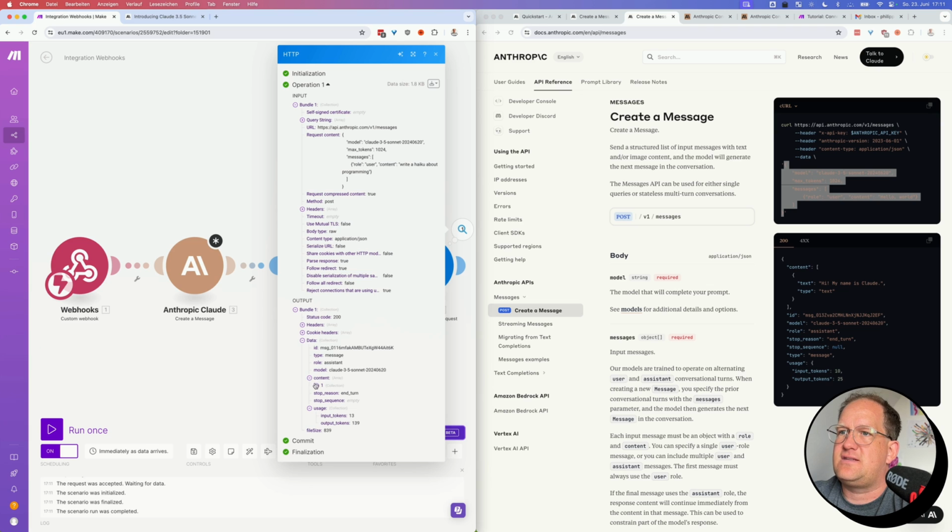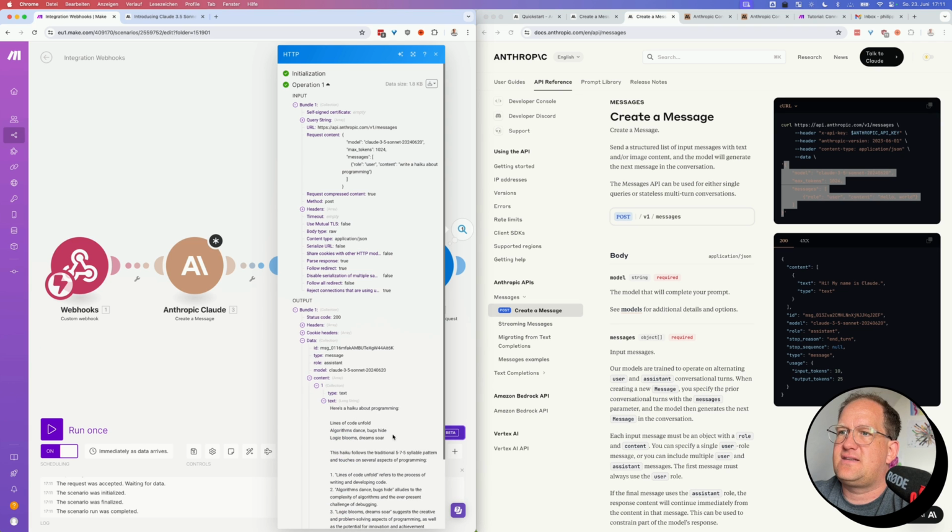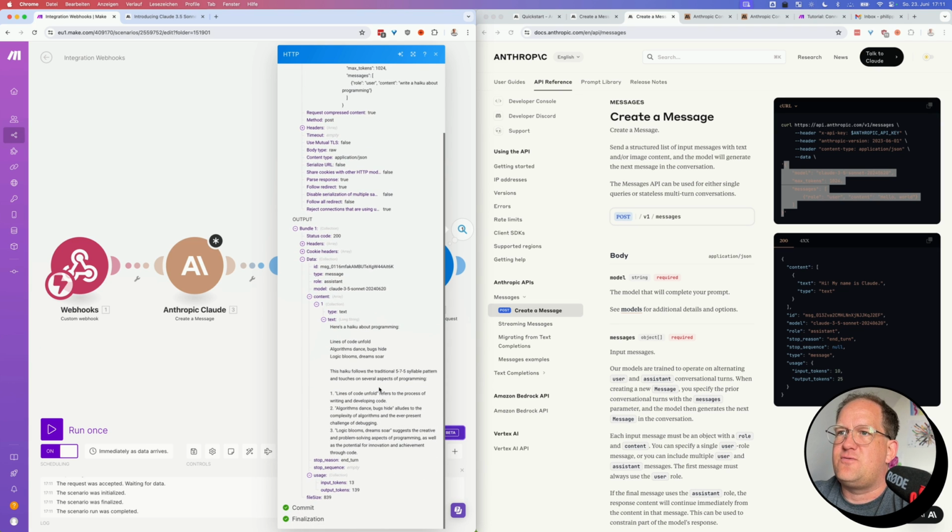So here is the content text, and here is my haiku about programming. A bit long, but yeah, so it's working. That's the main thing. And over here in the response, it also said that it was using the latest model 3.5, which we are trying to achieve. So it's working. That's how you use the latest Claude 3.5 model inside of Make today.